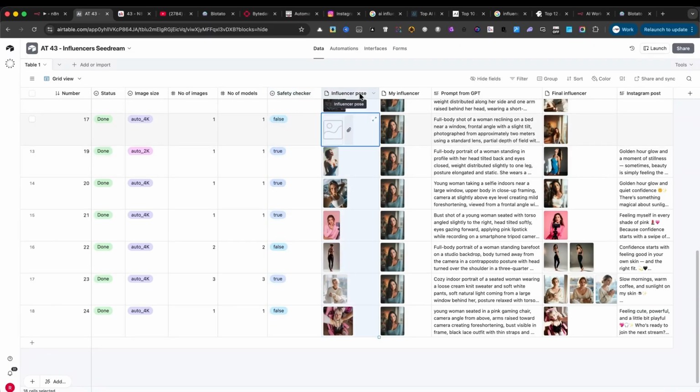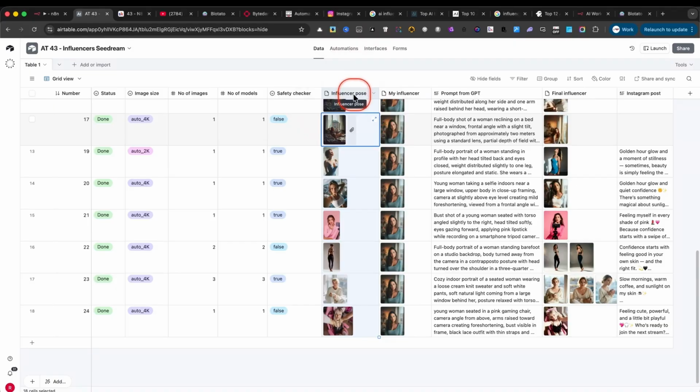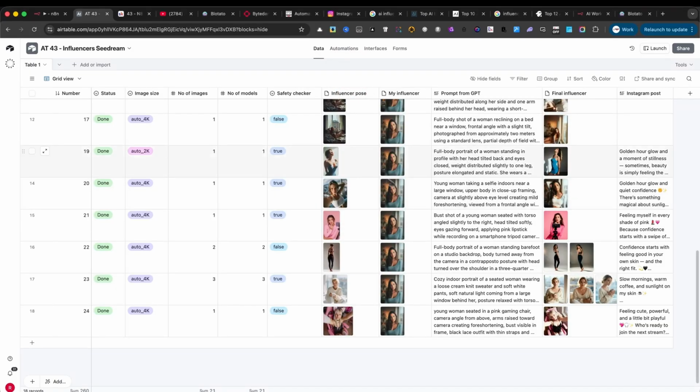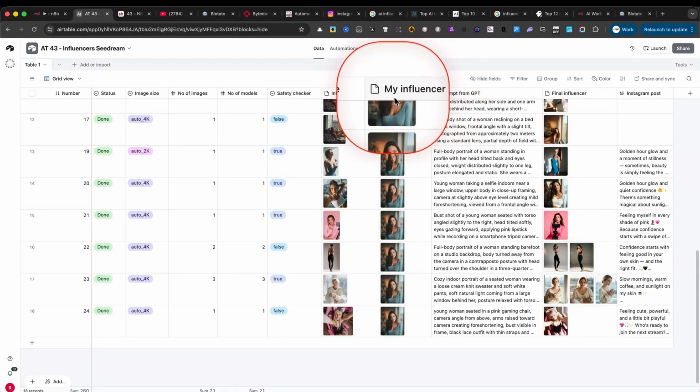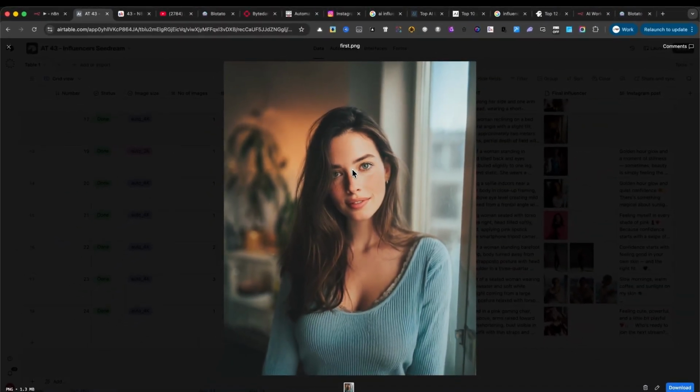Now we have Influencer Pose, which is an attachment field. This is where you'll upload your reference pose image, basically the base body position that your influencer image will follow. Next is My Influencer, another attachment field. This is where you add your influencer's face. It can be your own photo or an AI-generated face. The automation will blend this face with the pose from the previous column.